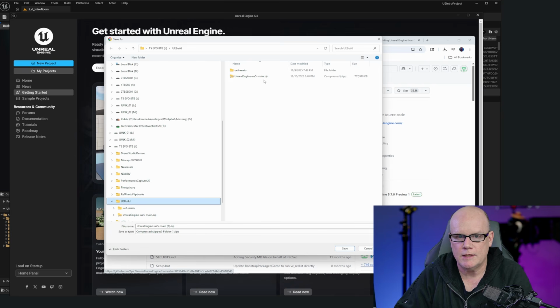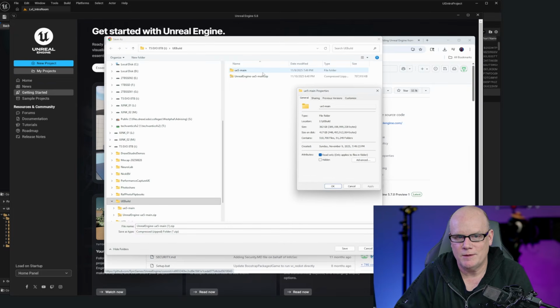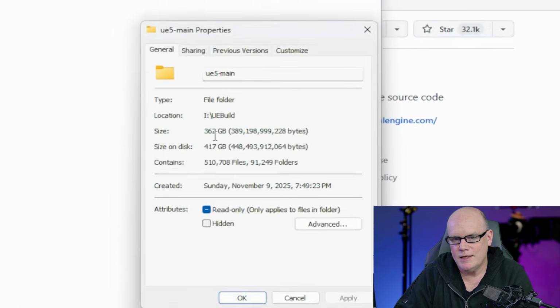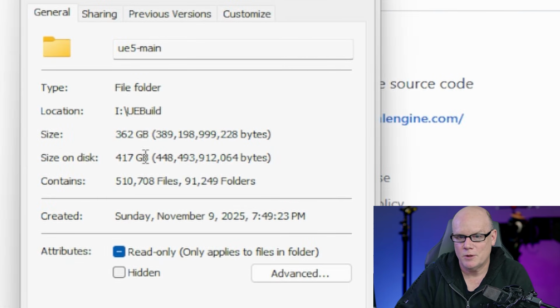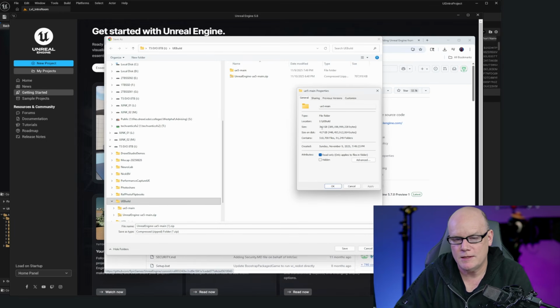Here you can see that the zip file that I downloaded earlier today is basically 700 megabytes. But when you unzip this, and I'll just show you the size of my unzipped UE5 main folder, it's pushing closer to 400 gigabytes. It's saying size on disk, 400 gigabytes. So make sure you have plenty of space. I would have at minimum a half terabyte ready to go and have some headroom above that. So just be aware of that when you're downloading.